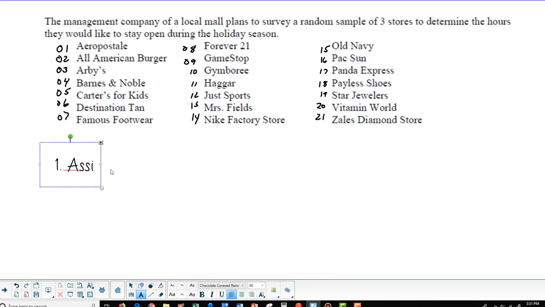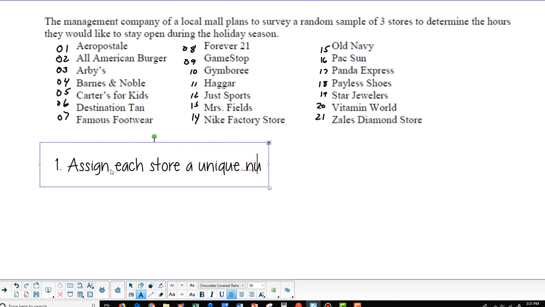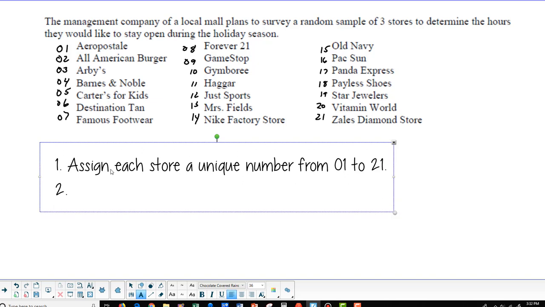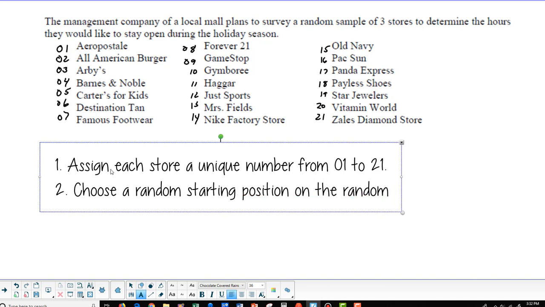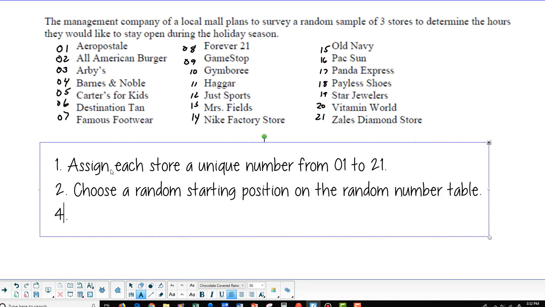First thing, assign each store a unique number from 01 to 21. So you notice that I use those two digits. If our population happened to be 150, then we would choose numbers from 001 to 150. Next, we choose a random starting position on that random number table. Third step, we want to read two consecutive digits at a time.